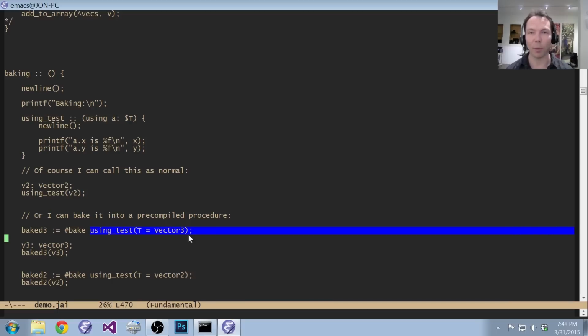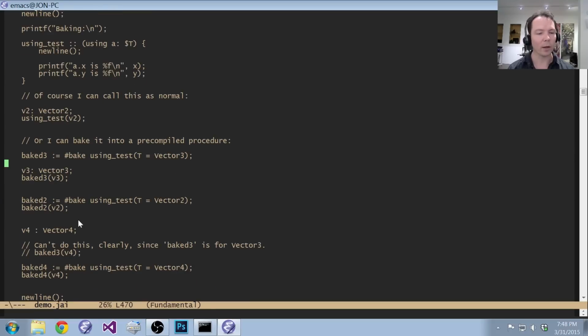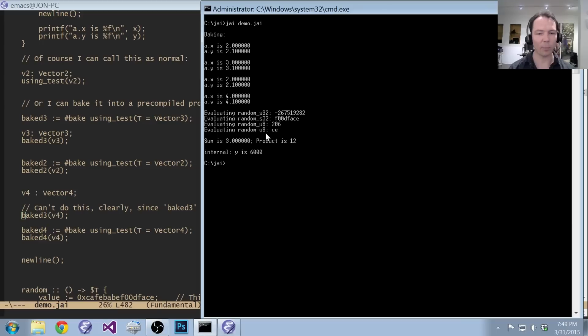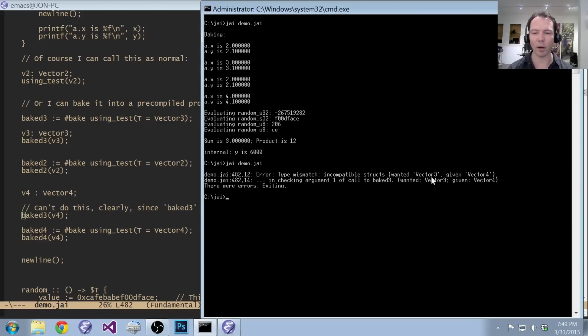This is a thing that happens at compile time only because we're a compiled language, right? So I'm going to bake a version of this function where the type t, the type variable t in the header, means vector3, right? So I'm going to bind that to this name baked3, and from now on I can use a non-polymorphic function. It's been solidified where the types are determined. So now I can make a vector3 and call baked3 on it, right? I can bake another version for vector2 and call baked2 on a vector2, right? Now, of course, whoops, if I take a vector4 and I try to call baked3 on it, well, that's baked for a different type, so that's going to give me an error, right? Type mismatch. I wanted a vector3, but you gave me a vector4. So that's all cool.